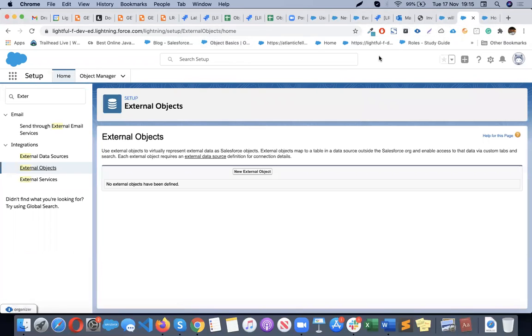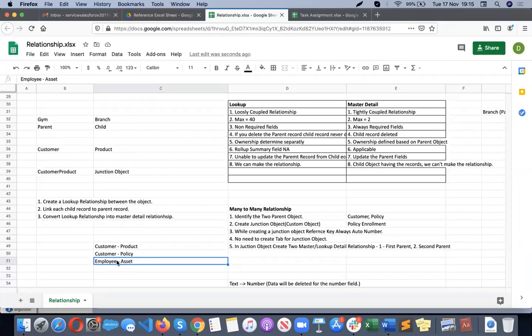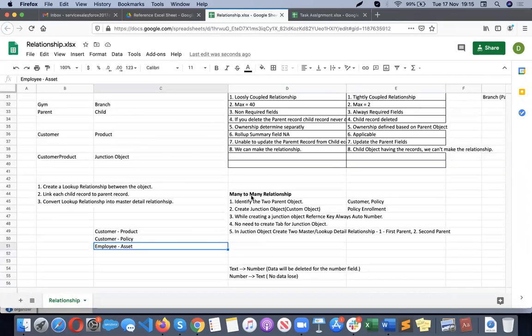So first of all, to create a many-to-many relationship, you need to identify the two objects. Now we know what the two objects are: employee is one object, asset is the other object, right? And we need to create a junction object, which is one additional custom object. To link two objects, you need one more object. I will say enrollment.